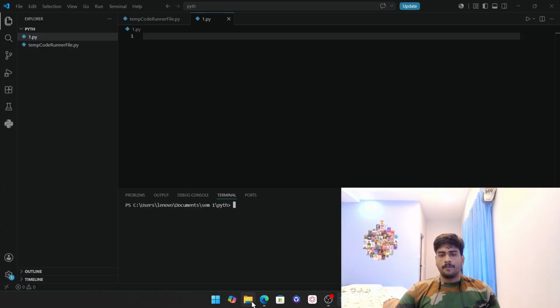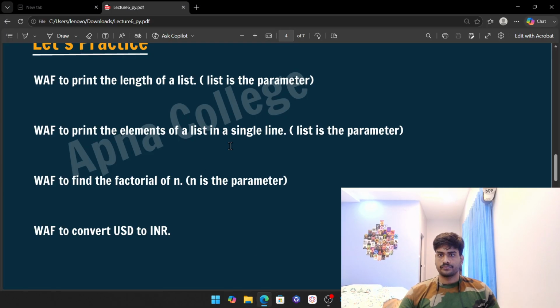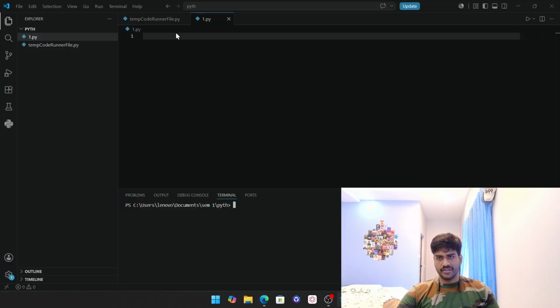Right. Now, coming to the third question: find the factorial of n. N is a parameter. Let's suppose we are taking n from the user. So, how do we find the factorial of n using a function? What I would do is, first of all, same as before, define the function. Let's call this calculates.